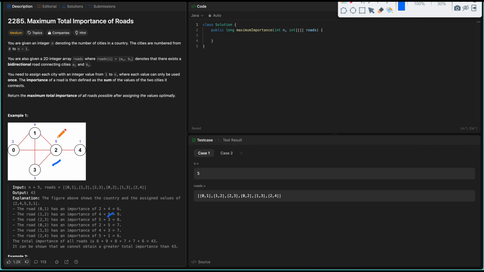So now 5 is gone. Now we find the next city which has the maximum degree. In this case, it will be 1, right? Because it has 3 degrees, 1, 2, and 3. So that's why now we will assign the value 4 to it. And we can see that 4 will occur 3 times when we are calculating the importance of these 3 roads, right? So that's how the whole logic will work.